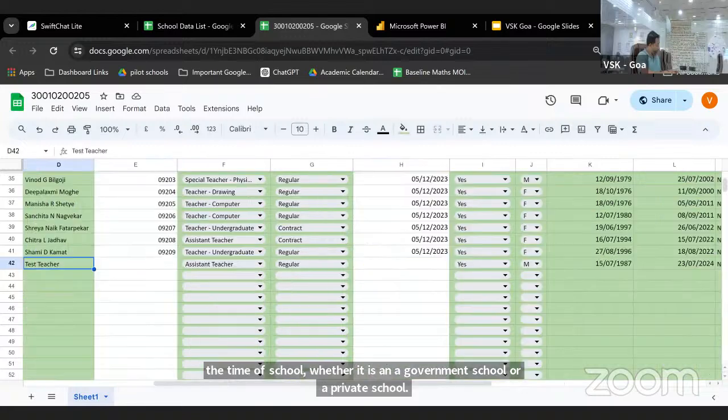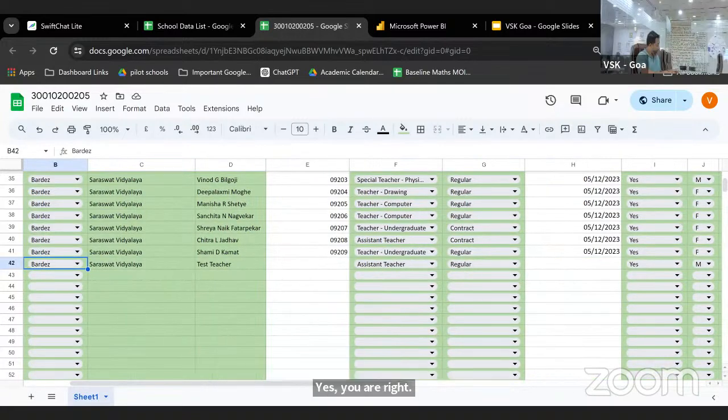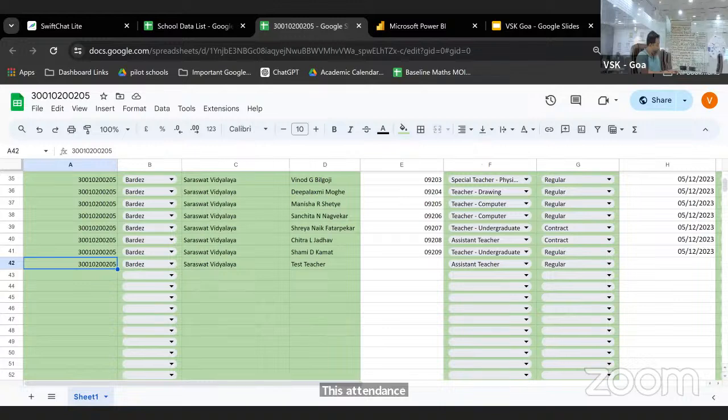Yes, you heard me right. This attendance is for all the schools. We are not differentiating between private schools or Goa board schools or any schools. Any school that is there in Goa, this attendance bot applies to all of them.